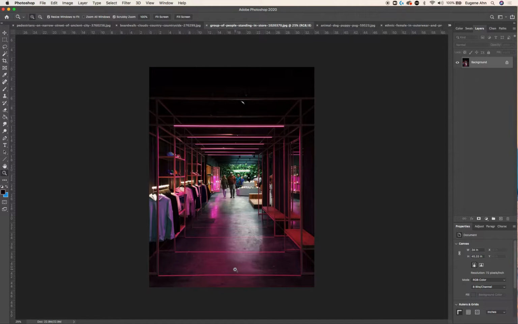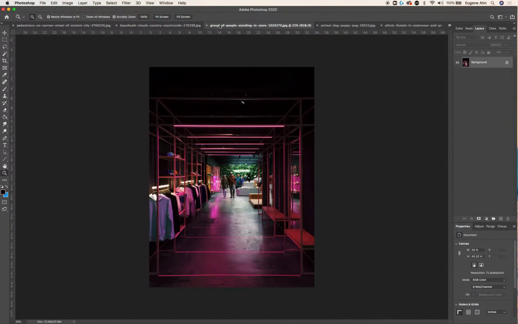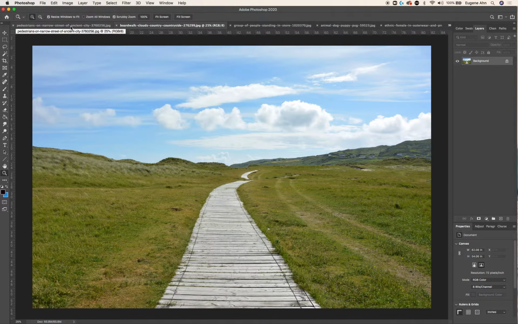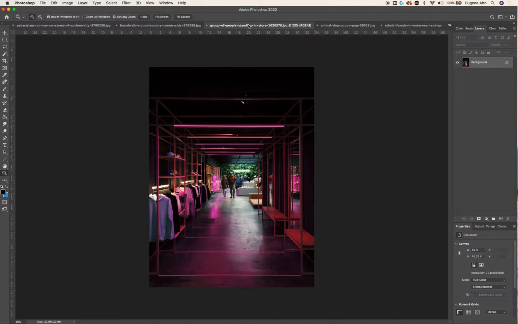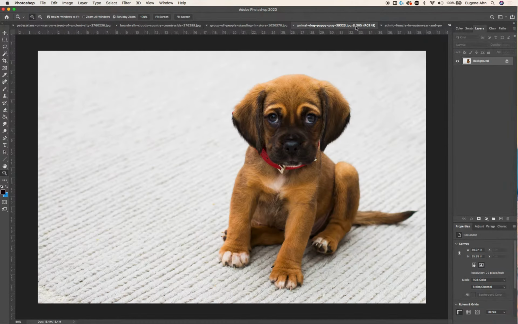So anything that we bring into these scenes needs to take into account the space and the lighting. And layer masks and adjustment masks are going to be really helpful for that endeavor. Let's take a look at the subjects that I have picked out.